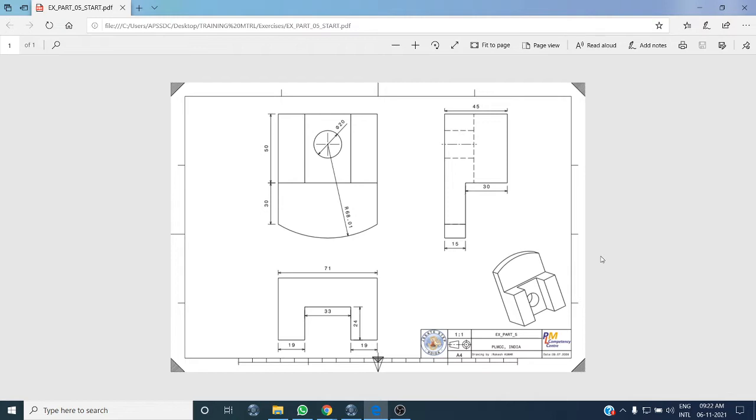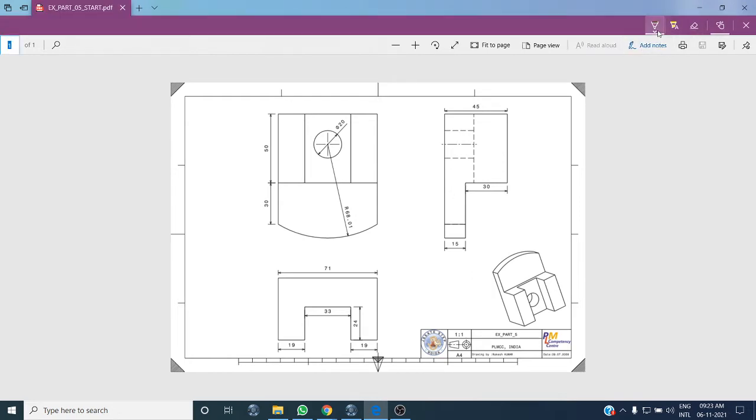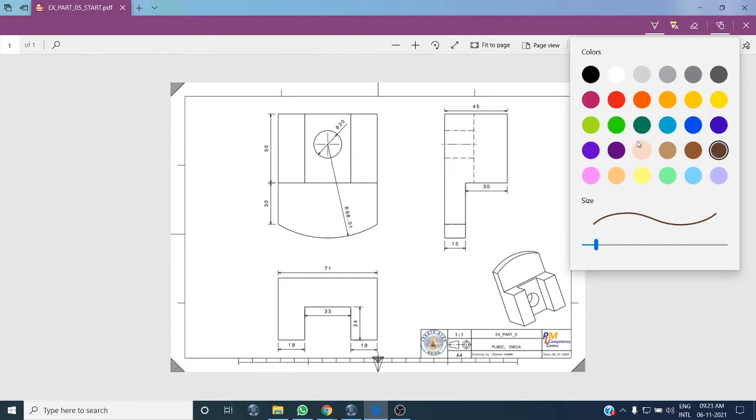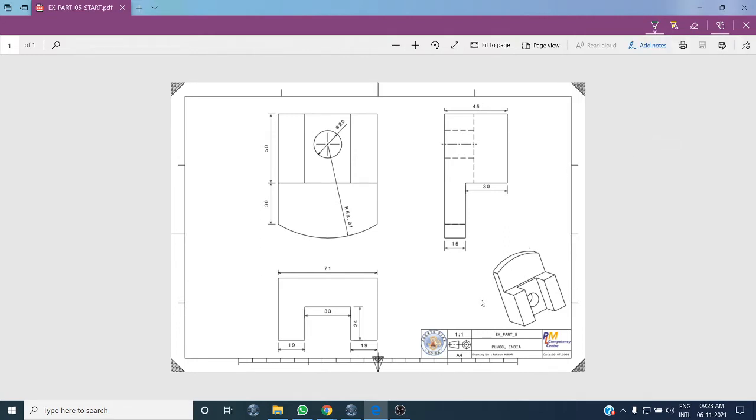Hello everyone. So now we are going to do part number 5. Okay, in this part you can see this is your isometric view.